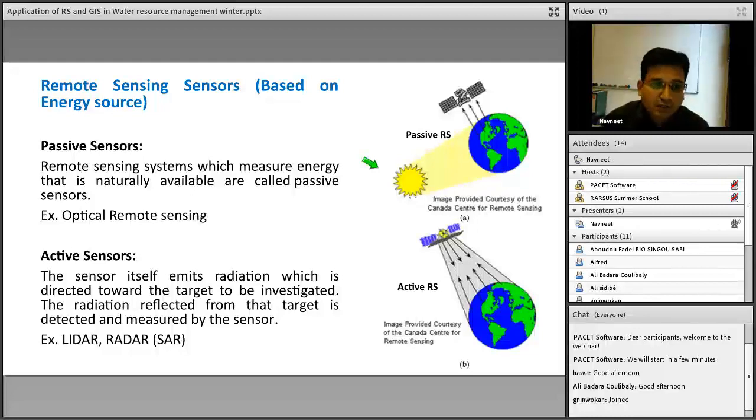But there are other types of sensors, which are also called active sensors, that emit radiation towards the Earth, towards the target to be investigated. And the reflected radiation is again captured by the sensors. These types of sensors are called active sensors, such as LIDAR, radar, synthetic aperture radars, and so on.